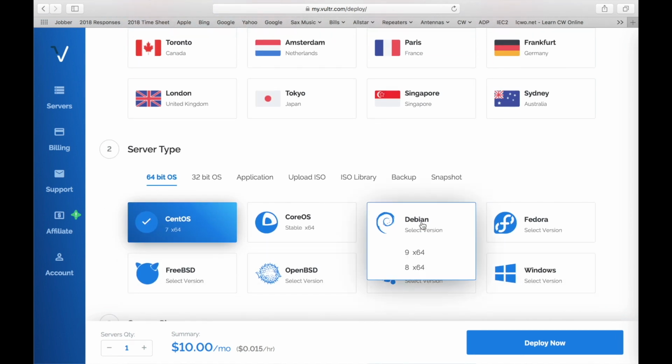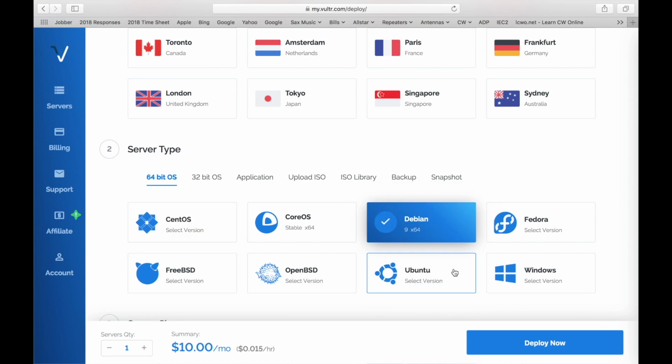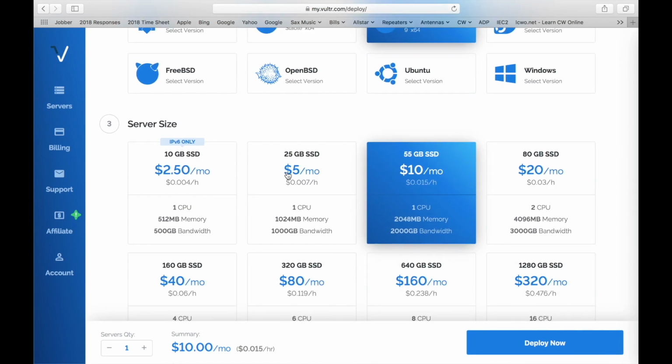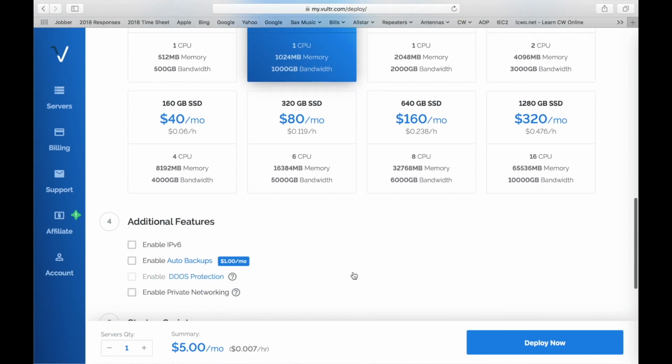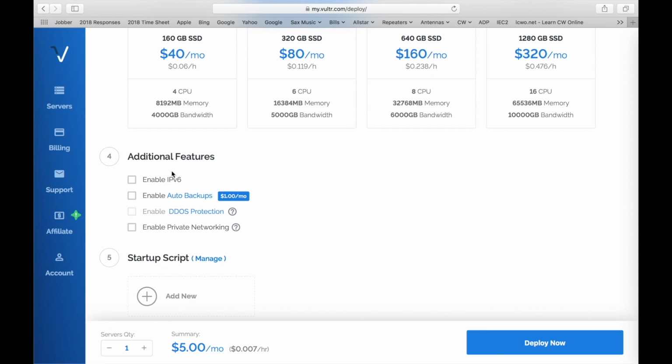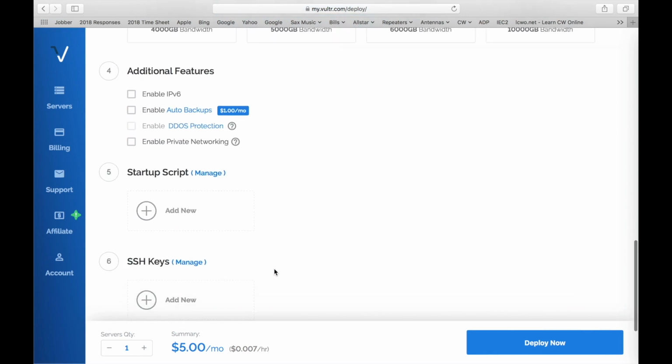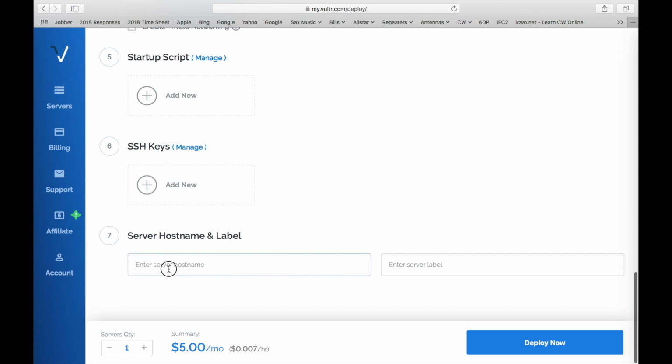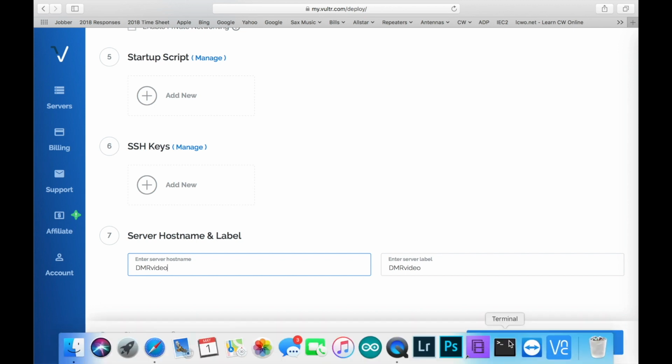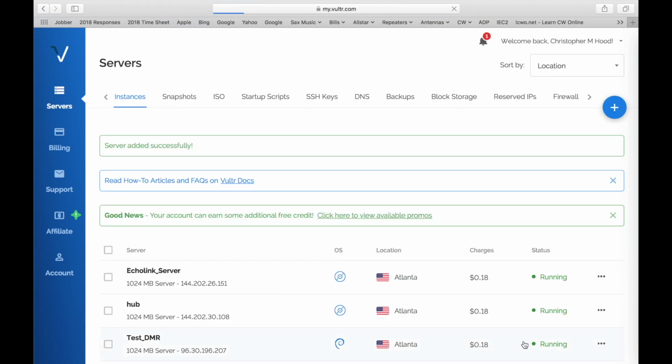We're going to pick a Debian installation. I'm going to use Debian 9. I'm going to go with the $5 a month package. I don't care about IPv6. And I'm going to go to here and name it DMR Video. And we're going to deploy the server now.